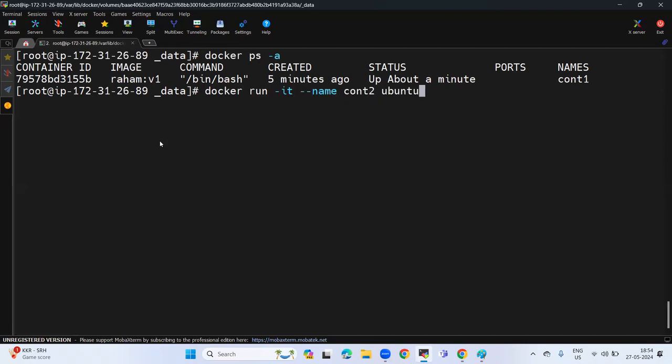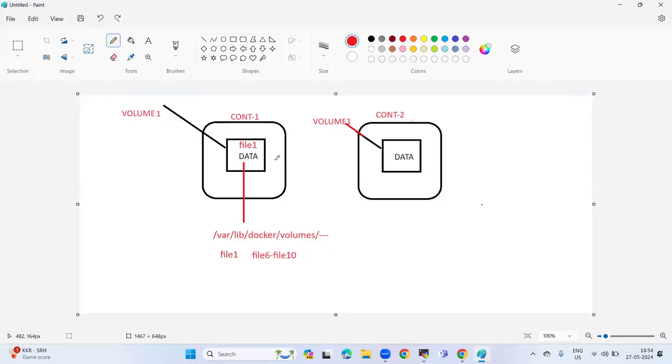Give the Ubuntu image. Why? Because if you use the custom image, the volume will come from the image. My goal is to get the volume from one container to another container. But what is our agenda? To get the volume from one container to another. So you have volume1 in container 1. The same volume I now want to share to container number 2. That is what we are trying to achieve.